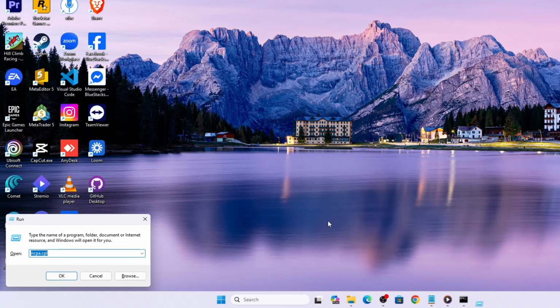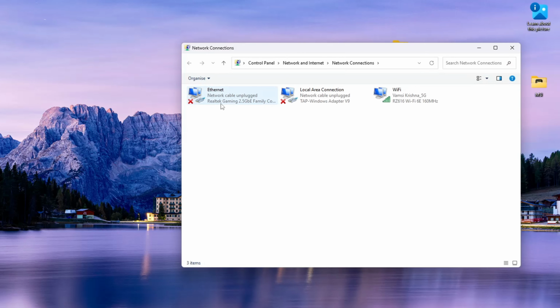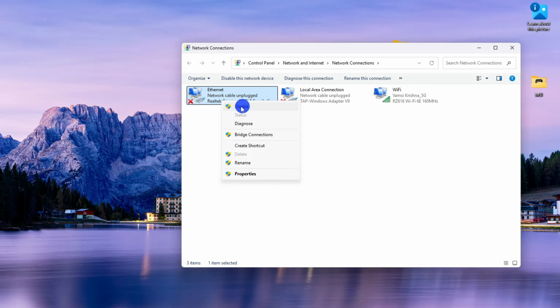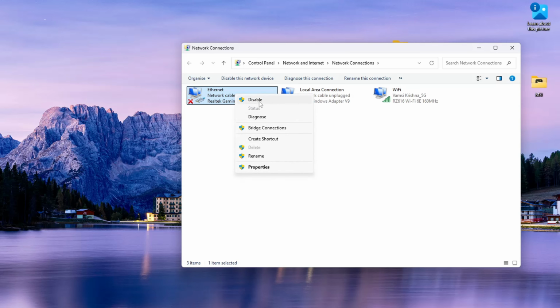Press Windows key plus R. Type ncpa.cpl and hit Enter. Right-click your Ethernet connection and select Disable. Wait a few seconds. Then right-click and choose Enable.